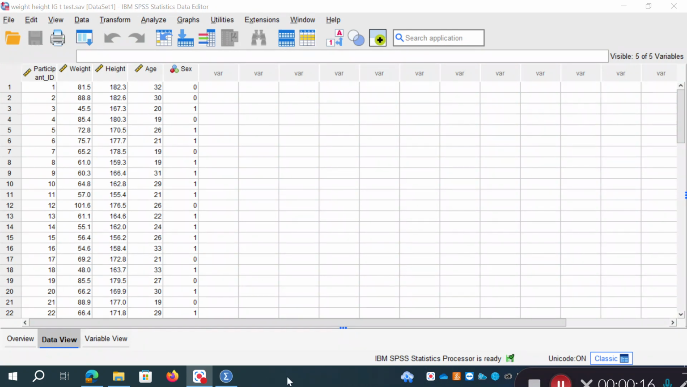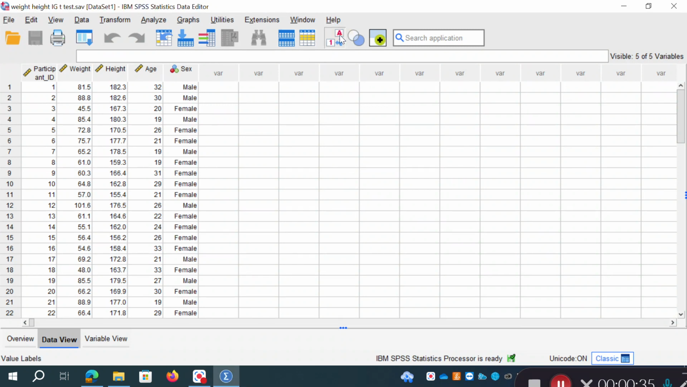It's got data on a number of variables, and it's got a participant ID, it's got a scale variable for a participant's weight, a scale variable for their height, a scale variable for their age, and also a categorical variable for sex, which are coded 0 and 1, and if I toggle between the two, you can see there 0 is male, 1 is female.